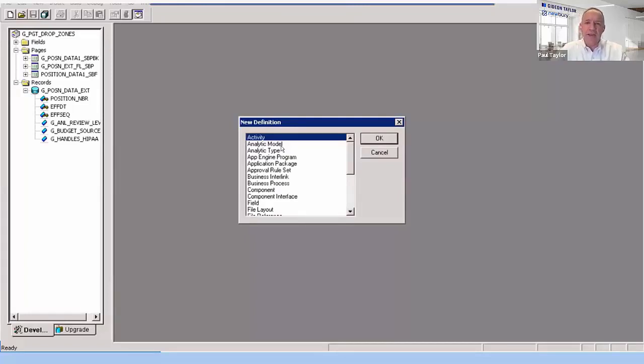And I've added some new fields to it using a drop zone, which is another great tool to customize delivered pages without customizing the delivered objects. And so I've added some new fields, but I want one of those fields to default to a different value when a delivered field changes. So I want to put some code under the delivered field so that when it changes, I can set my other field to a particular value. So that's what I'm going to do here.